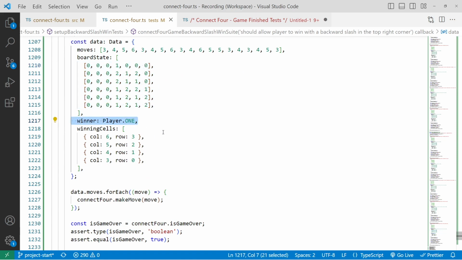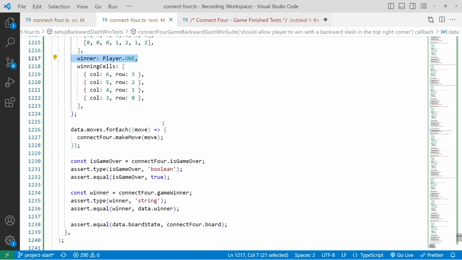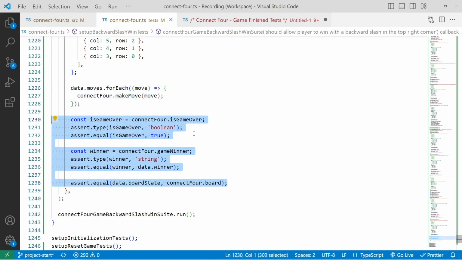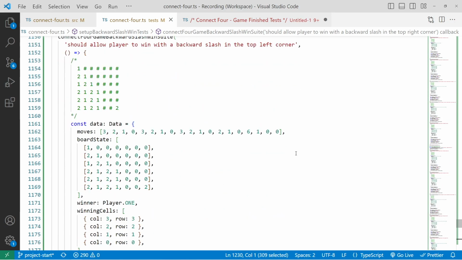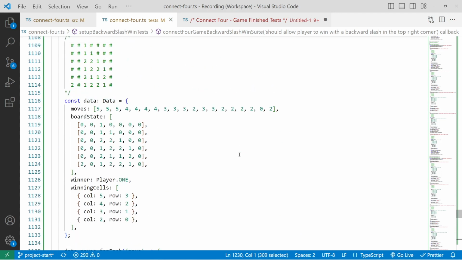Then we check for who the winner is. Based on our board state, we would expect player 1 to win because they have this here. And then we expect this winning cell combination to make up that win. And so for that data type, what we do is we run through our moves to update our board state, and then we validate our board state like we were doing before. So all of our tests follow that format, so we won't go through each one in detail, but that's them at a high level.